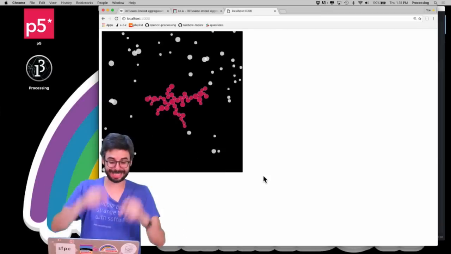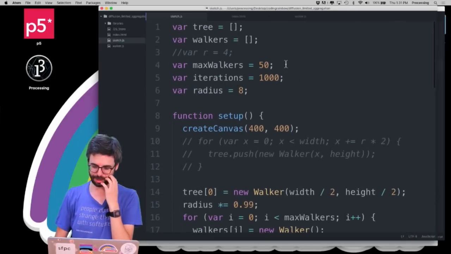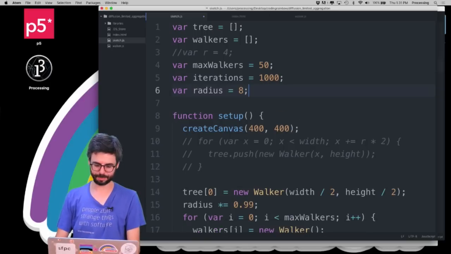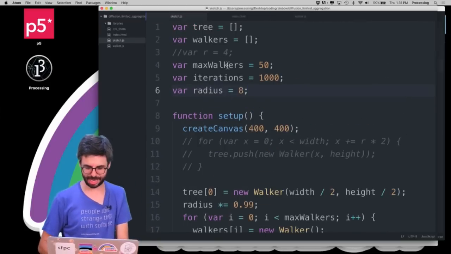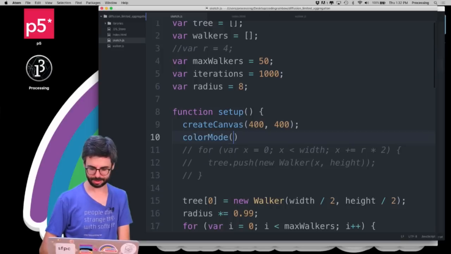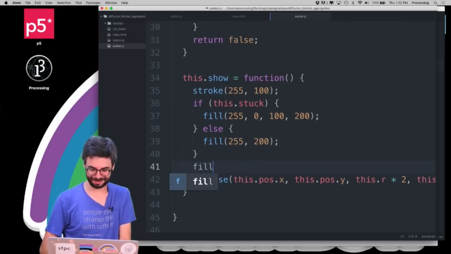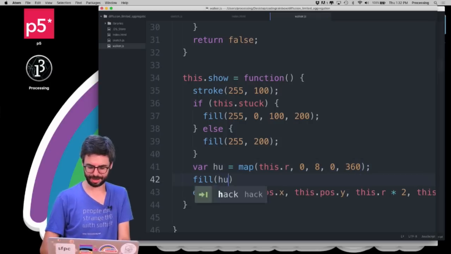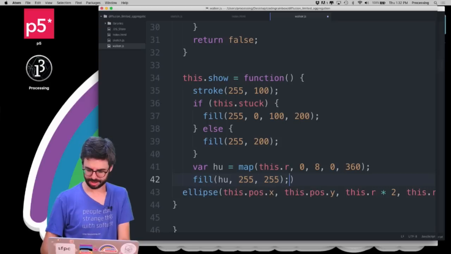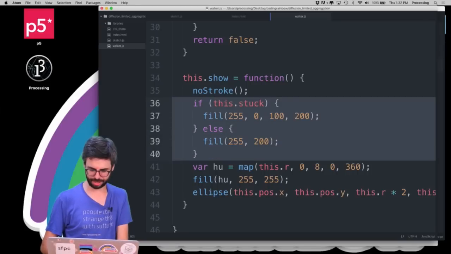And I also now want to add one last thing, which is coloring them. I could map their hue. I could say color mode HSB, and in the walker object itself, I've got to add this in. I could say fill, with the hue mapped to the radius, which goes between 0 and 8, to between 0 and 360, and I could give it that color. And I think I'm going to say no stroke. And let's forget about coloring it based on whether it's stuck or not.